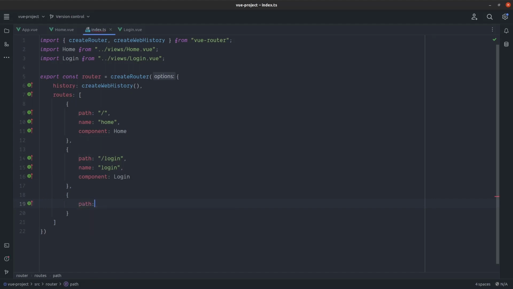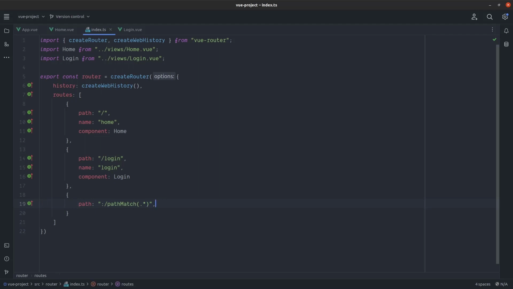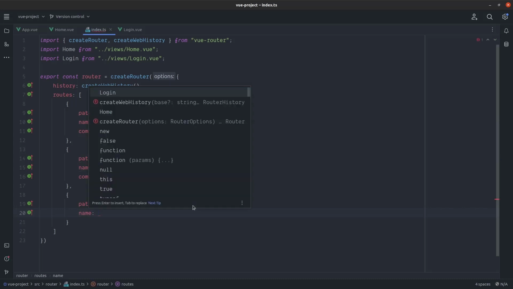The path will be a wildcard. For this we'll use pathMatch, parentheses, and inside we'll type dot and the asterisk. What this means is that if the path that we provided doesn't match any of the others, it will match this, and by using this we can display whatever component we want.